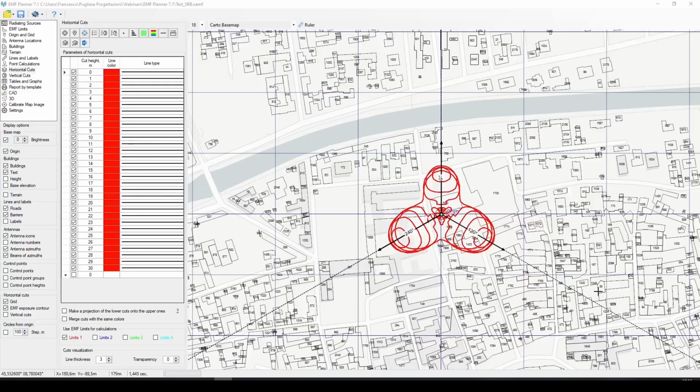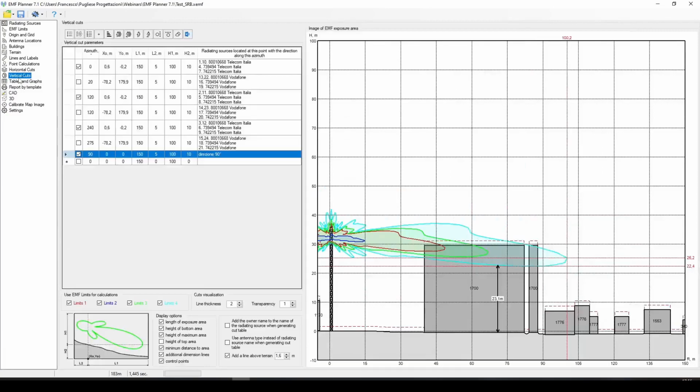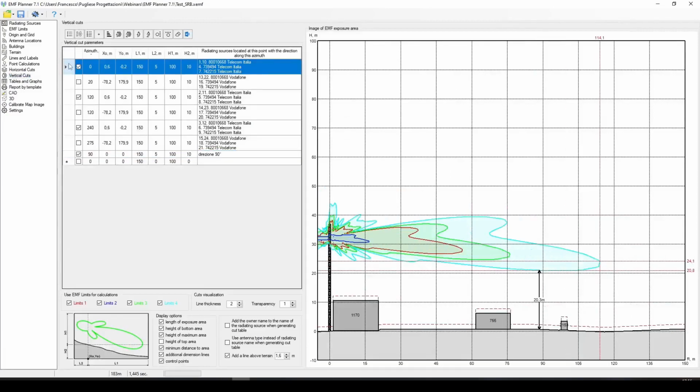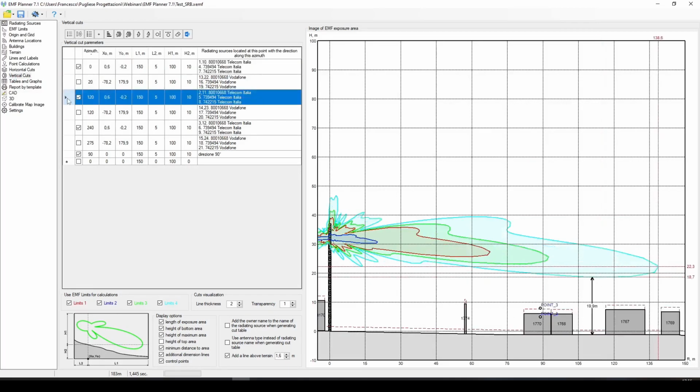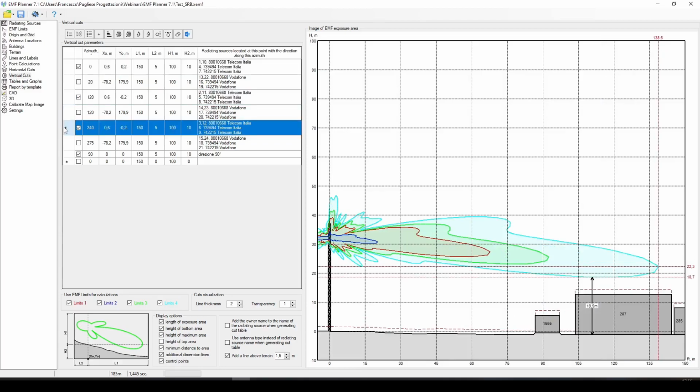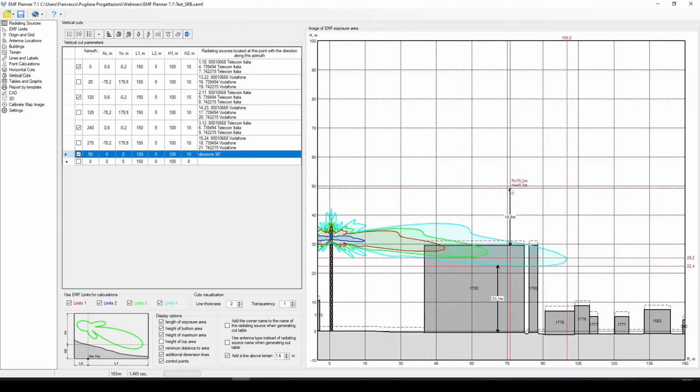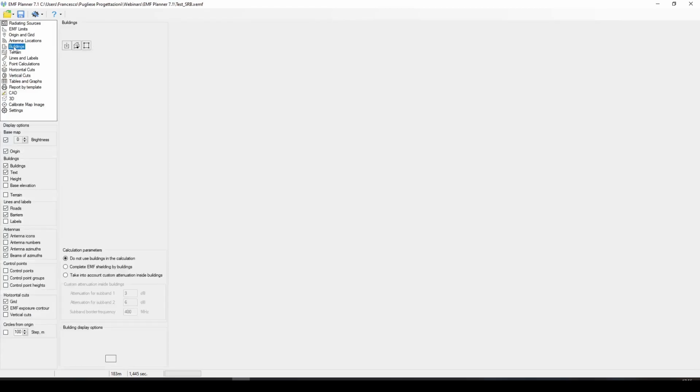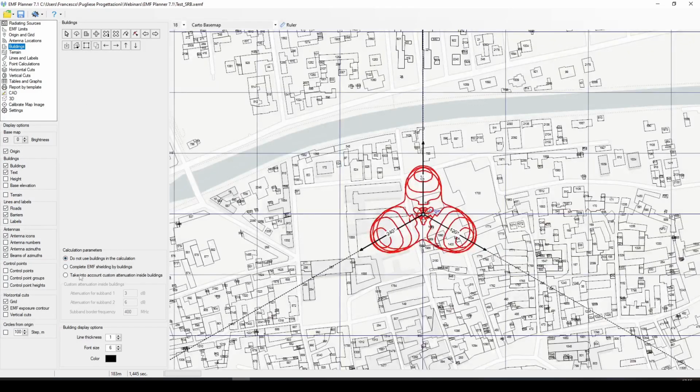So this was about horizontal cuts, but we have the same features also for vertical cuts. We have the possibility of creating the vertical diagrams. We've created here a simulation of the three previous directions, so 0, 120, 240 degrees. We can evaluate any other direction, such as 90 degrees for example, not taking into account the attenuation value, as per some technical regulations.